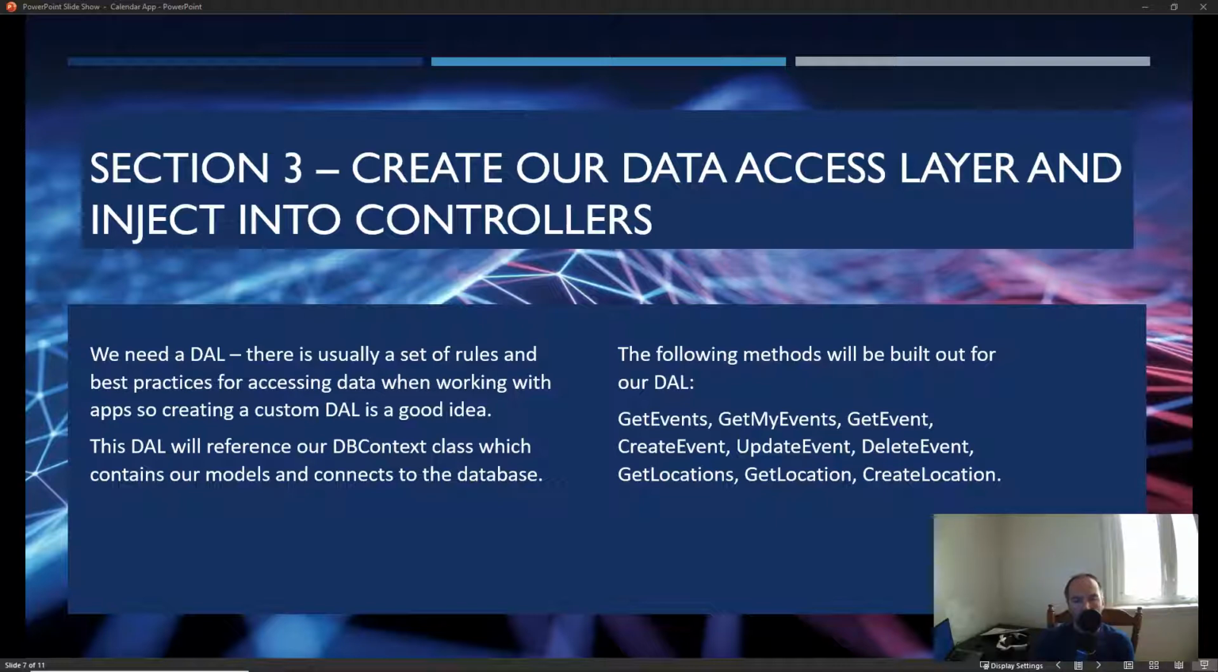Welcome back. In this next section, section 3, we are going to create our data access layer and inject it into our controllers. So you need a DAL, a data access layer. The reason being, you want to make sure you're adhering to best practices when it comes to accessing data.